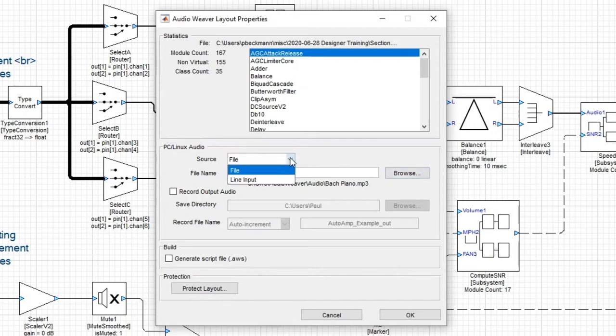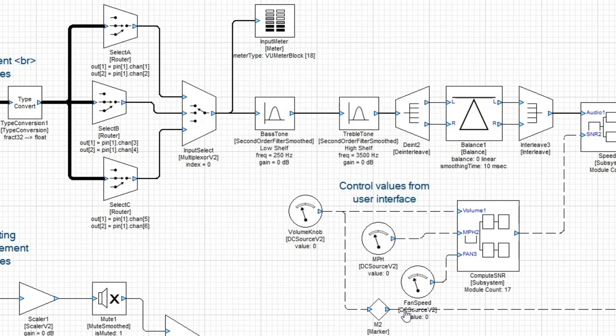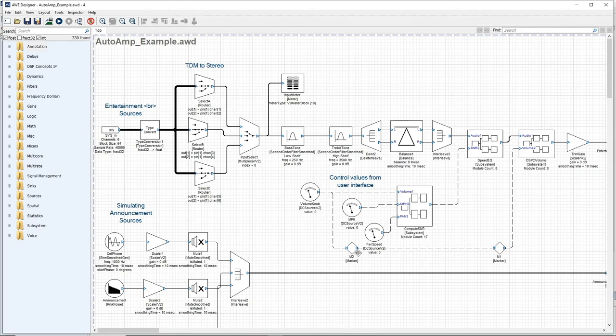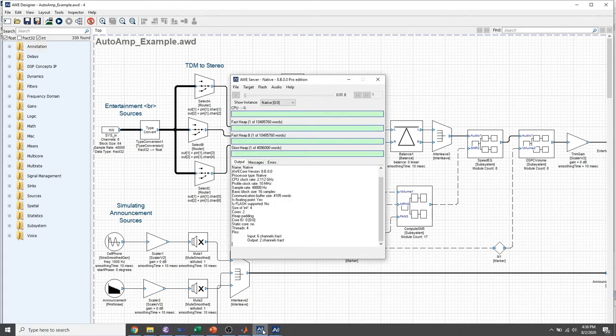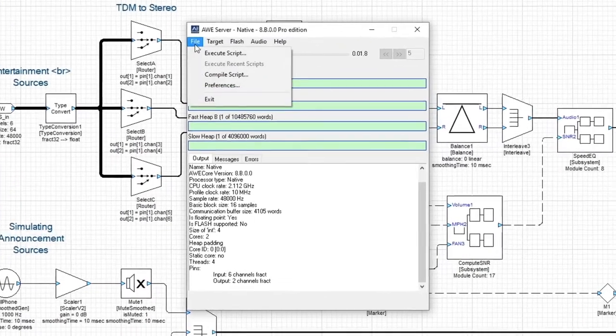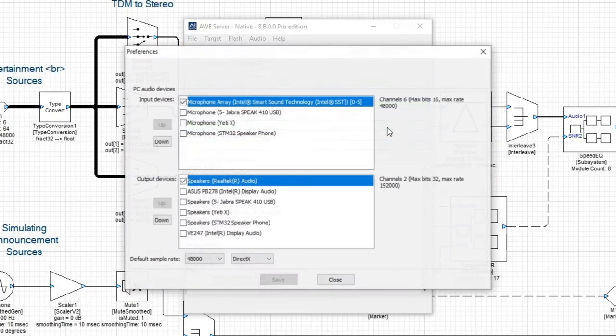Let's also now switch to line input. So when it's using line input, it's using your sound card. And so to configure this, you have to switch to the server window. Under file preferences, you'll see a list of all your input sound cards and all your output sound cards.